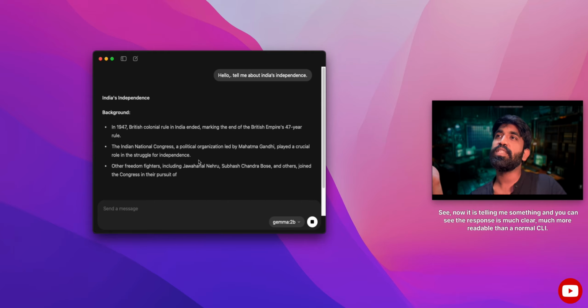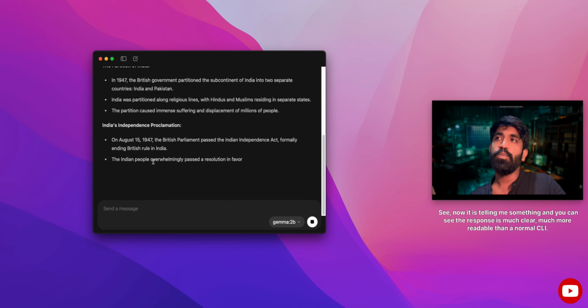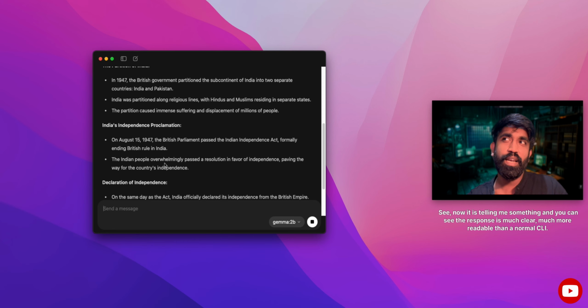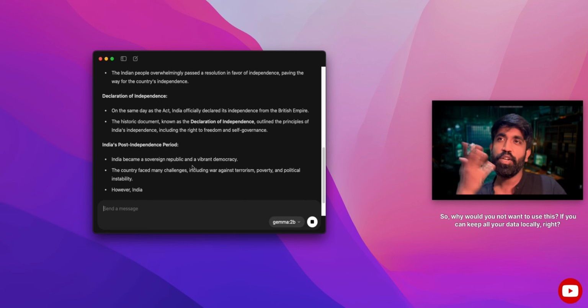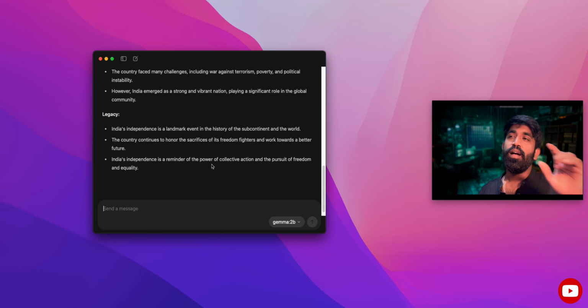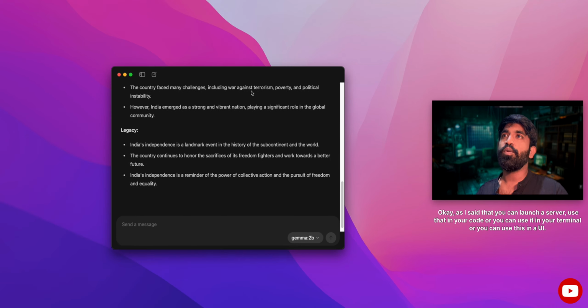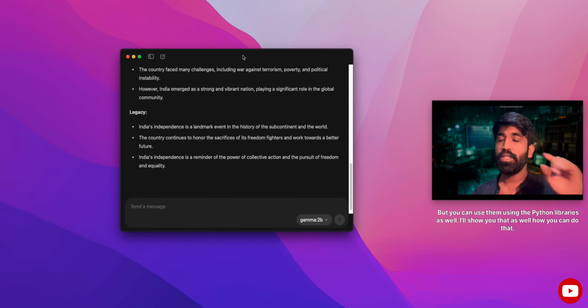See, now it is telling me something, and you can see the response is much clearer, much more readable than a normal CLI. So why would you not want to use this in your system if you can keep all your data locally, right? Again, as I said, you can launch a server and use that in your code, or you can use it in your terminal, or you can use this in a UI. But you can use them using the Python libraries as well. I'll show you that as well, how you can do that.